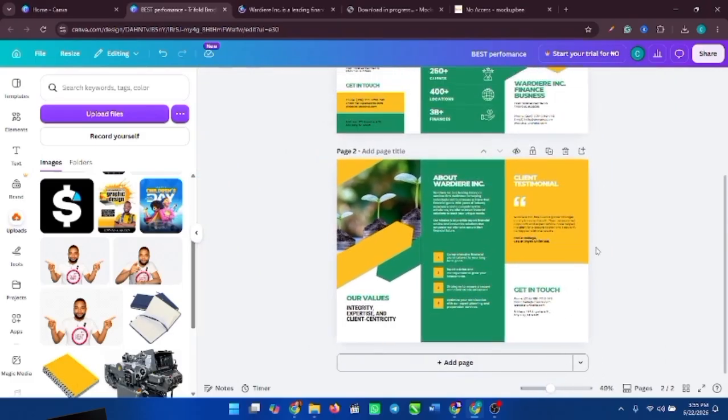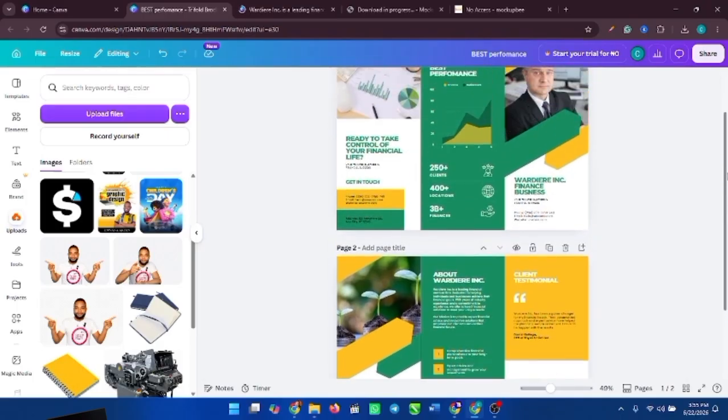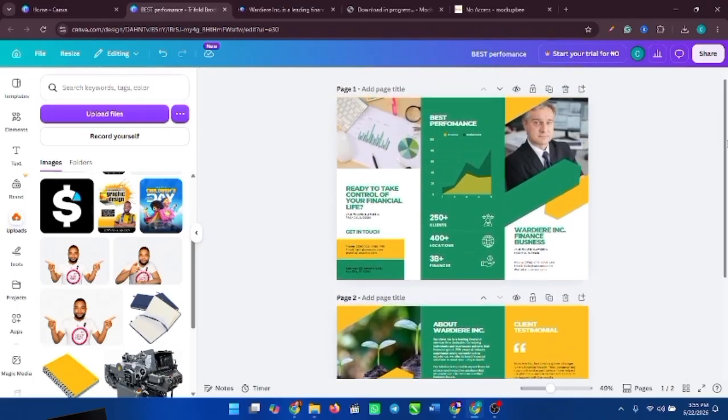So now the most important thing after designing all this is how you can export this, because every brochure design is meant for printing. There are some instances where brochure designs are not meant for printing, but there are some instances where they are. Now, if you want to export these for printing, how do you export it properly?